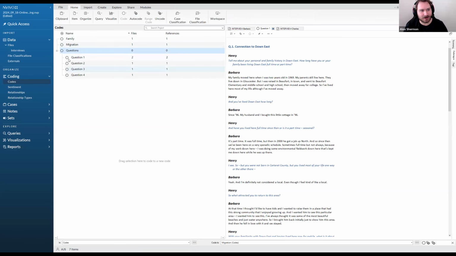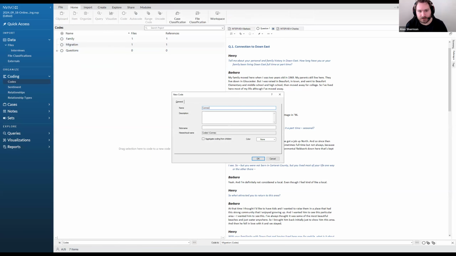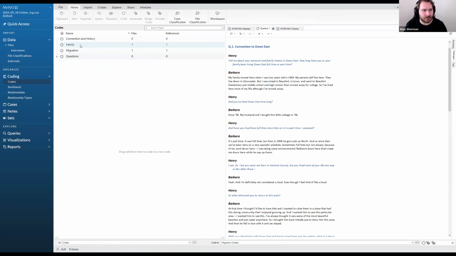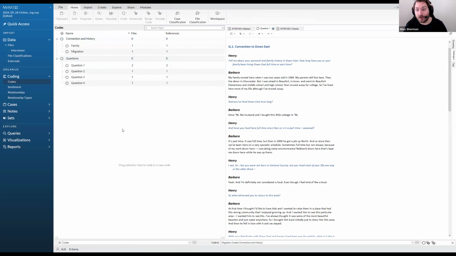And I have this little hierarchy. And that's great for descriptive codes, but this is fantastic for thematic analysis, where you can start to take, we could take family and migration. We could put that under a kind of connection and history or something like that. We could put that under a sort of more general topic. We could take both of them, we could stick them under there if we wanted. And you can start to organize your data in a really interesting way.